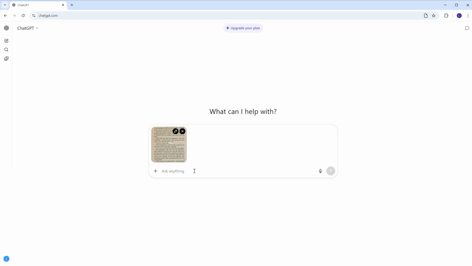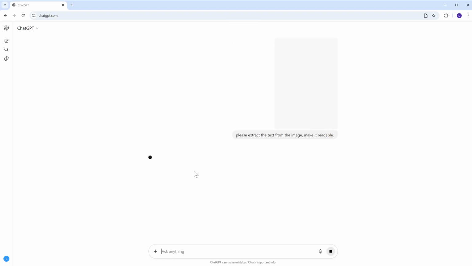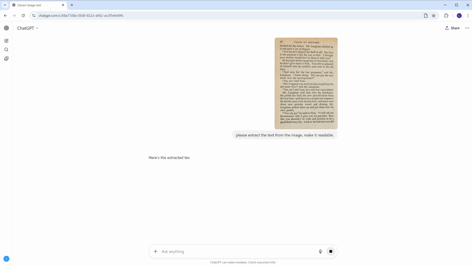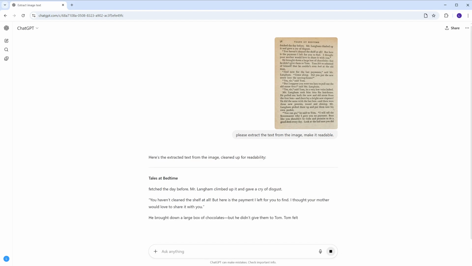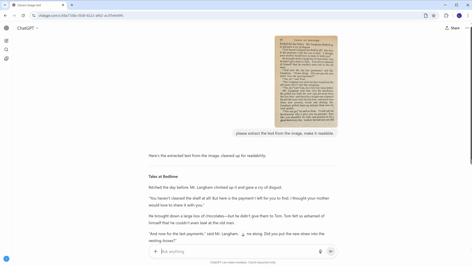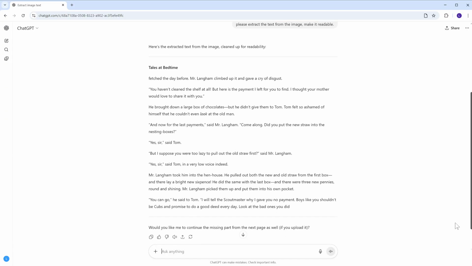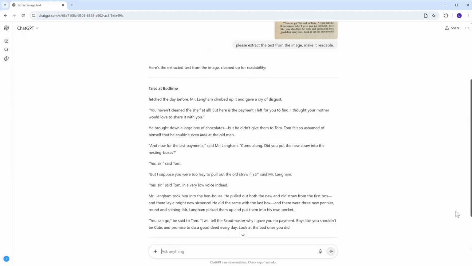Next, you can ask ChatGPT to extract the text instead. This is much faster than the first method and saves you a lot of time. Apart from accuracy, extracting the text makes it much easier to read and edit. So that's the tutorial for this video.